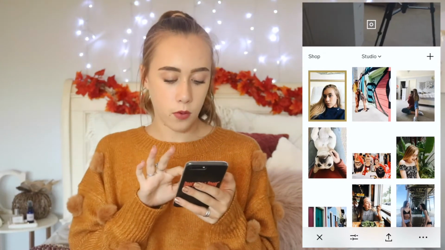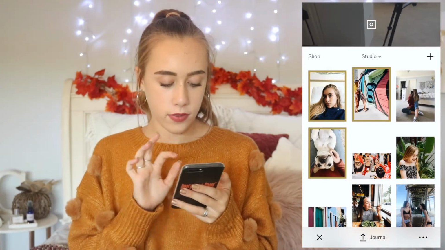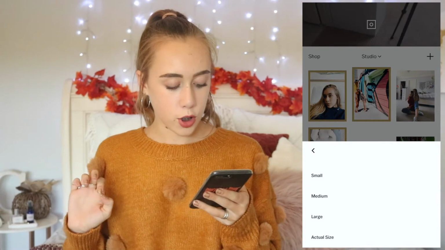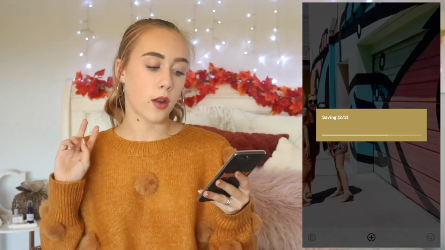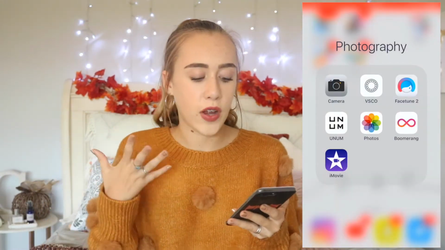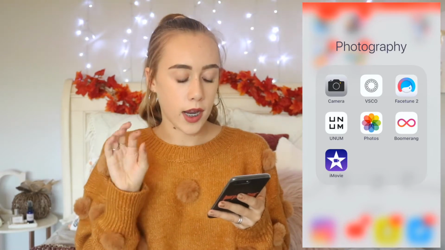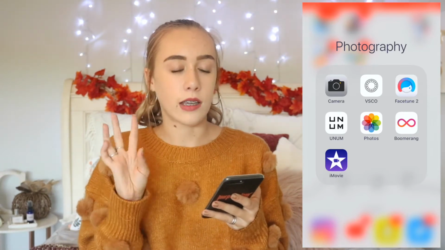So now I'm going to import or save all these 3 pictures to my camera roll, and I'm going to go in with the second app. I don't use very many apps. I use 3. So now I'm going in, well, technically 4, but now I'm going in with the Facetune 2 app.